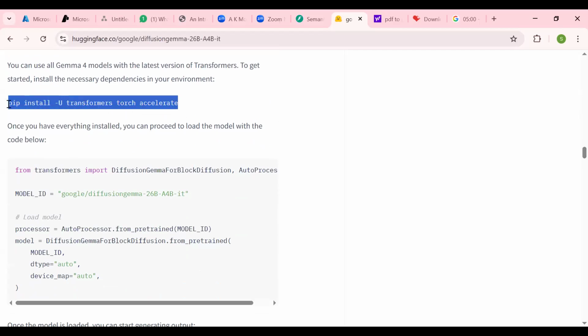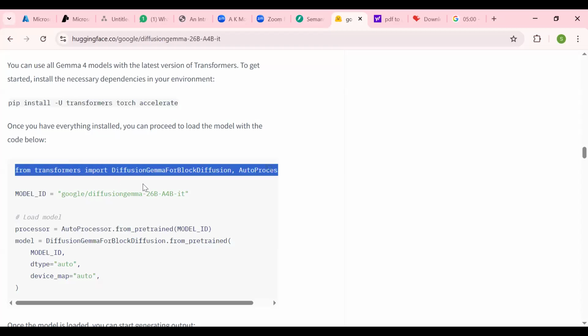If you have Google Colab, what you can do is go to this model or any of the models and start putting this in a Google Colab in a sequential manner. So these are our libraries. You have to install them, and then you put these things.